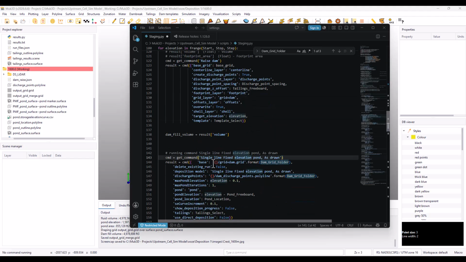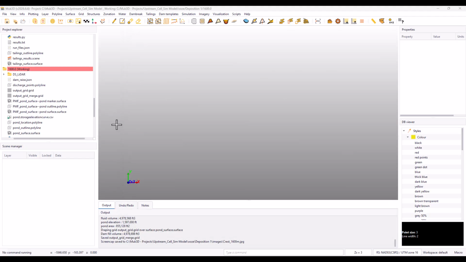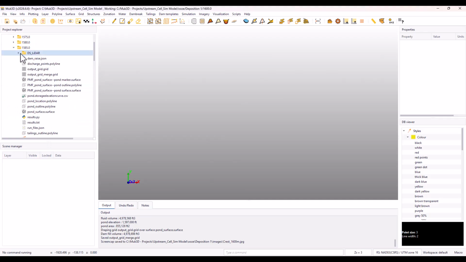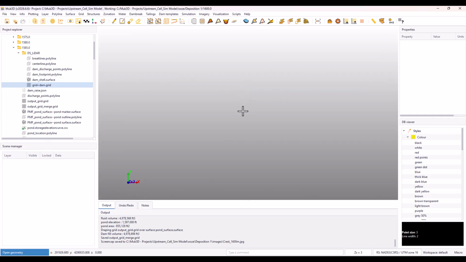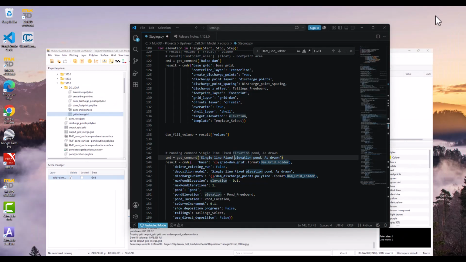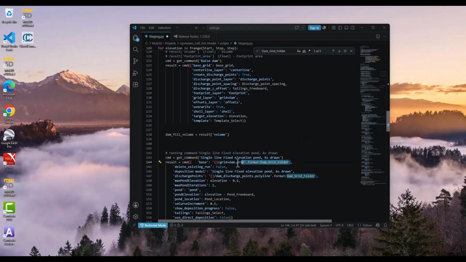For the base grid, it is always going to use the grid plus dam grid that's created after you apply the raised dam function. That grid plus dam layer is always going to be in the subfolder named after the template, and this is always going to be your basis for deposition. You've placed the raise, and then you pour tailings at every single crest elevation. And you can see that in the coding here.